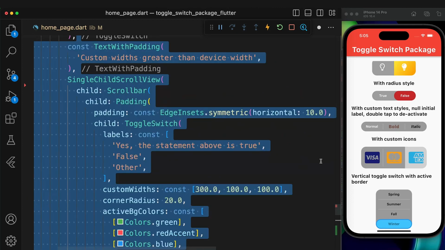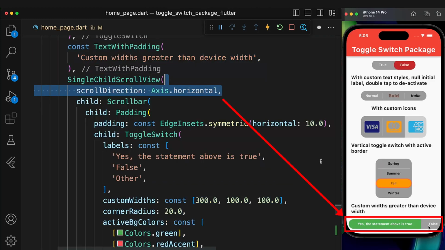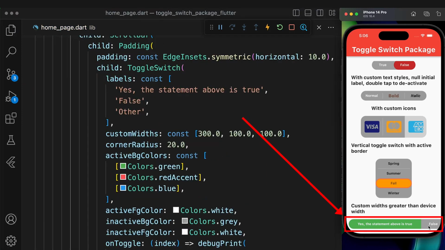In the last, we are creating a custom width greater than the device width by wrapping the toggle switch with Padding, Scrollbar, and SingleChildScrollView. Also set the scroll direction property of SingleChildScrollView to horizontal. This is a horizontal switch greater than the device width.